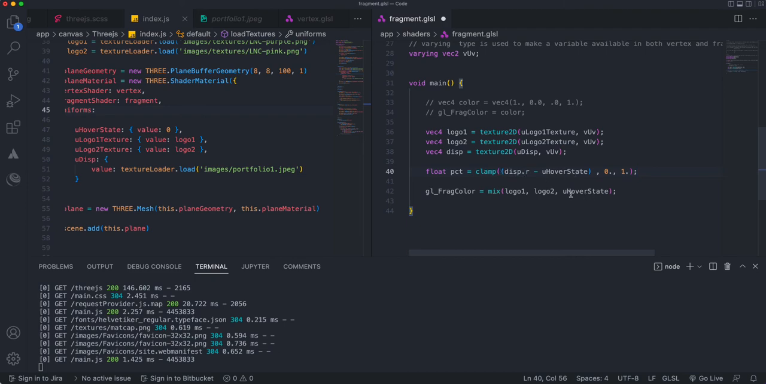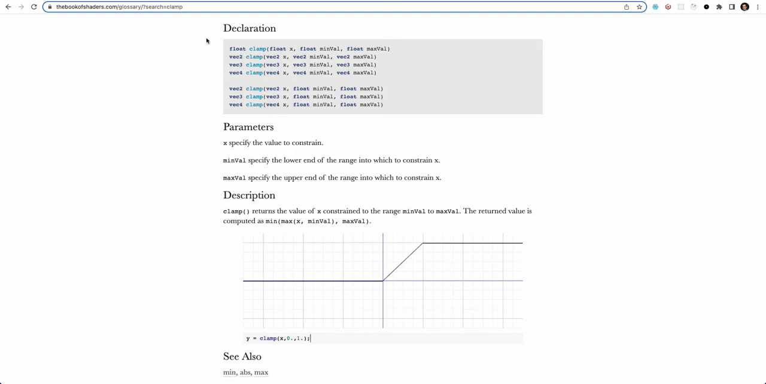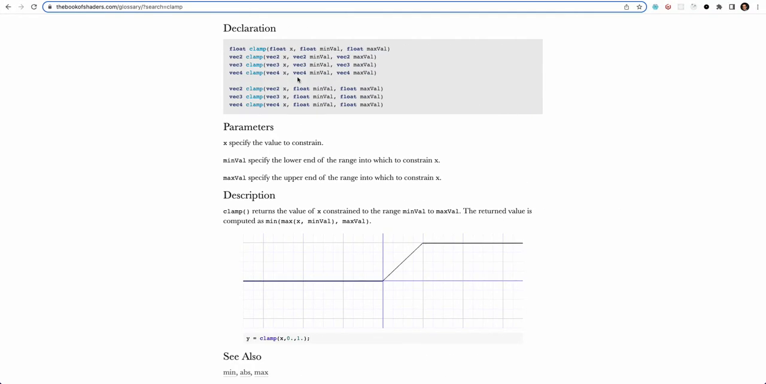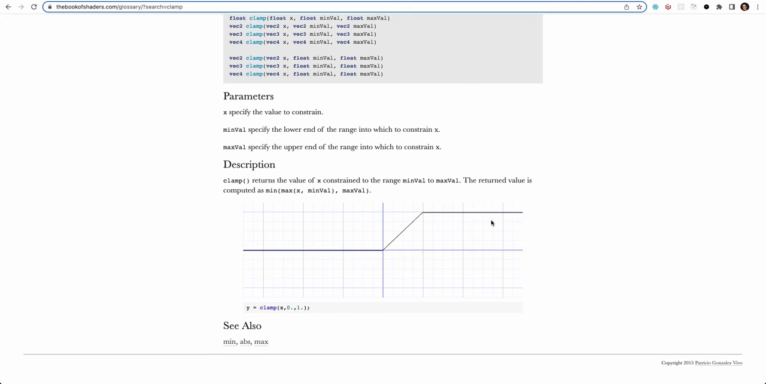Then I want to make sure that this value I'm going to put here, which is going to be the percentage, not the hover state anymore, stays between 0 and 1, because that's what we need to have here. This is a number between 0 and 1, and we use clamp for that. If we look at the Book of Shaders here, you can see the definition of clamp. The value that we want to constrain is the first value, and then we have the min and max value. I want to make sure whatever this number is falls within 0 and 1, and that's why I use clamp here. You can see this chart over here.